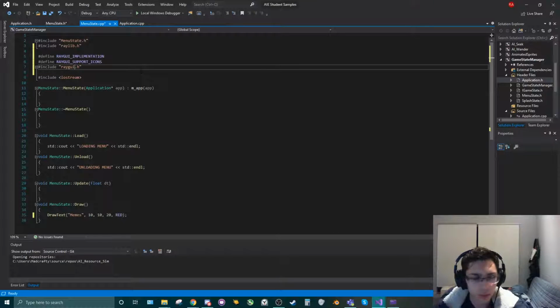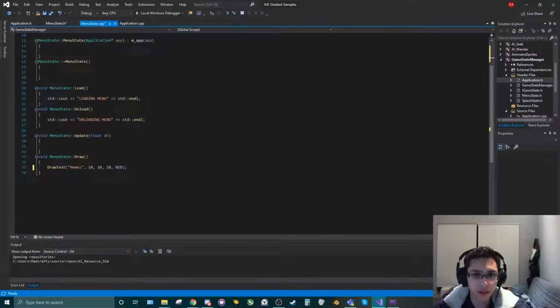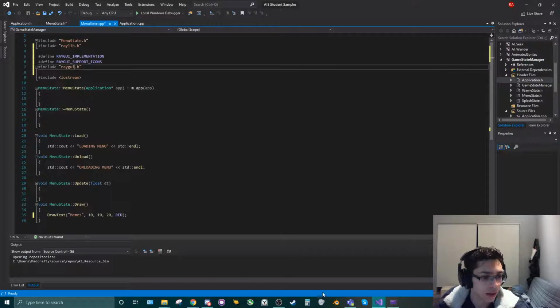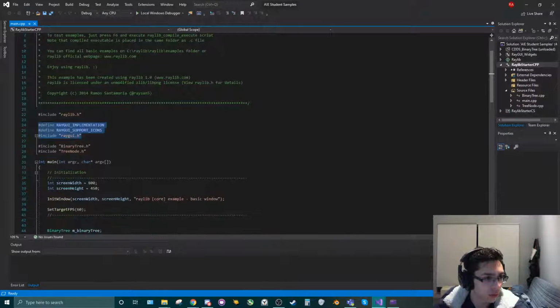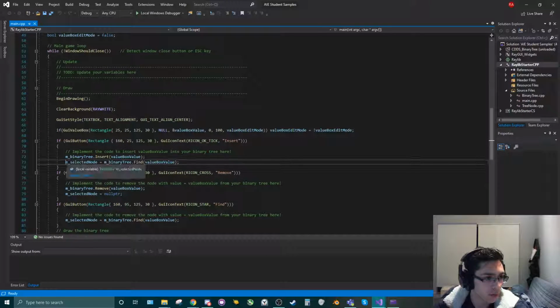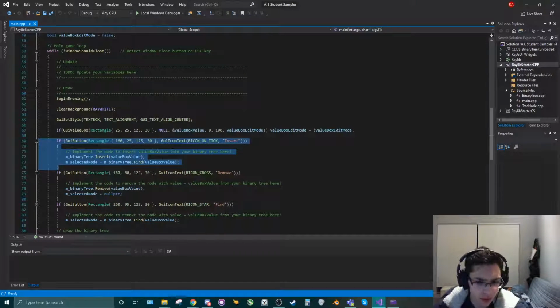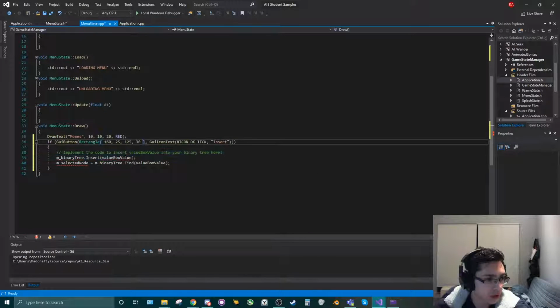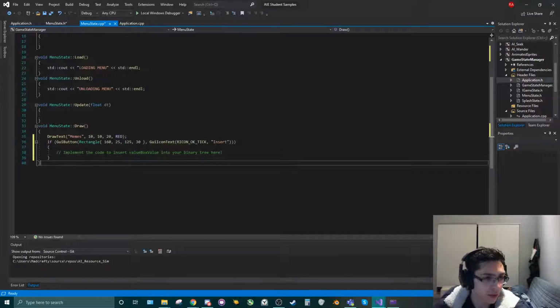What we are working on now is our menu state from last stream, and we're going to need Ray Gui here to help us through that process. In our Ray Gui, we can pull apart this box. We're going to copy this chunk of code and implement it right here. This is going to be our draw function. Obviously, there's stuff in here that we don't want, so we're going to get rid of that.